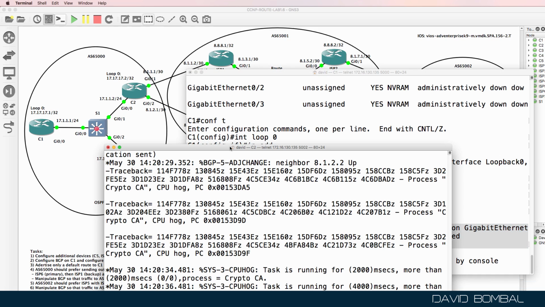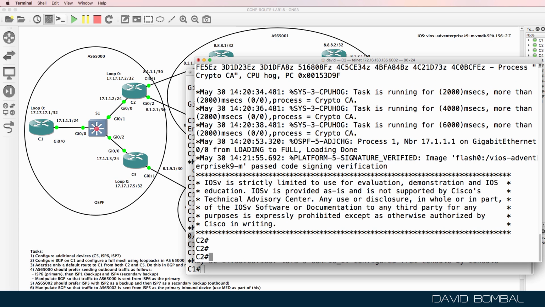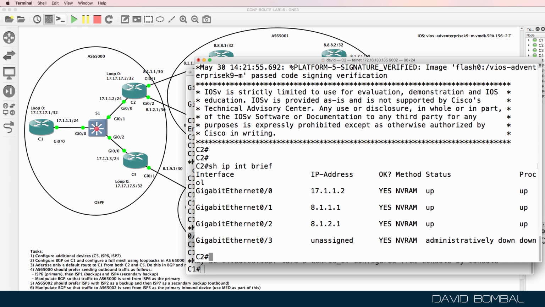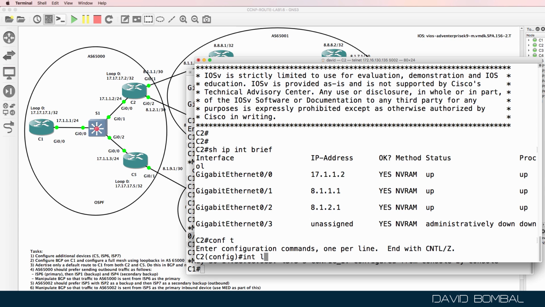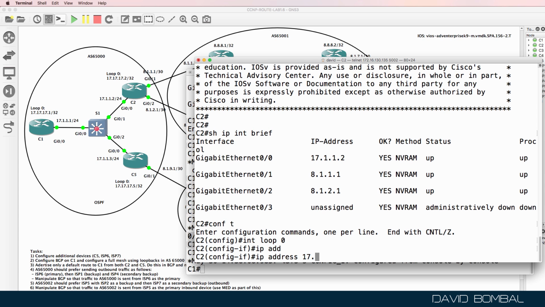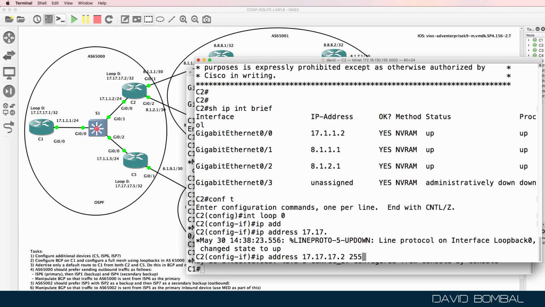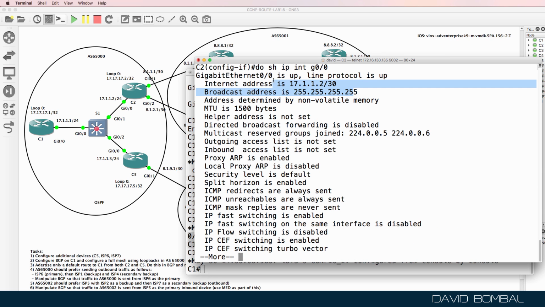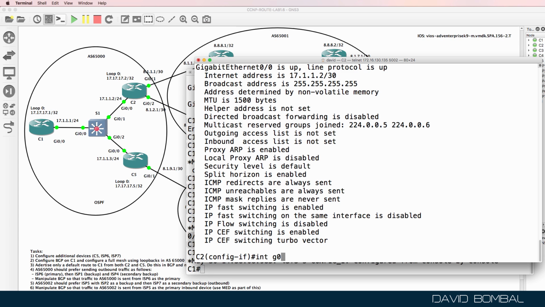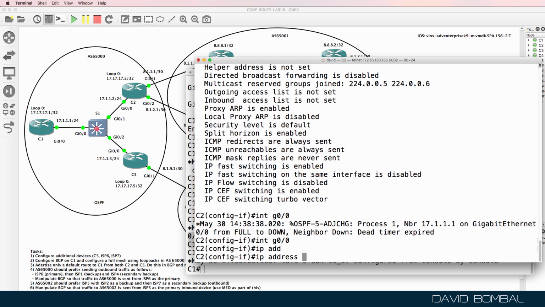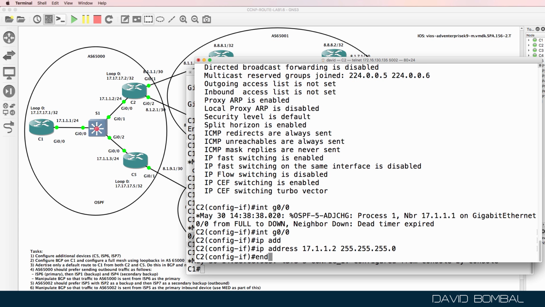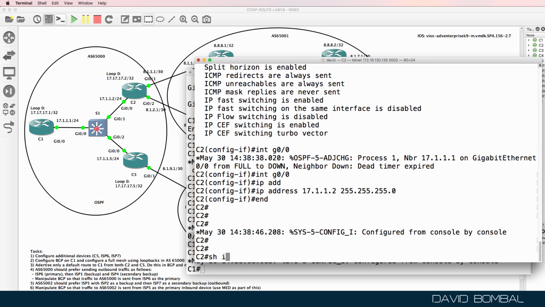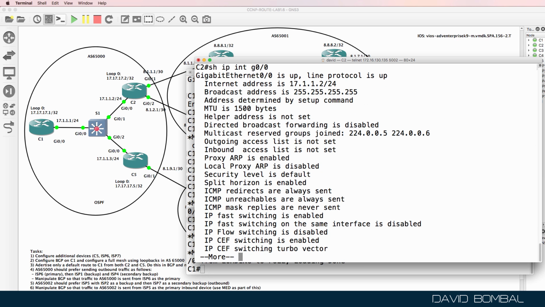So on customer router 2, we need to do something similar. Show IP interface brief. No loopback is configured on this router, so IP address 17.17.17.2/32 mask. Do show IP interface gigabit 0/0. This router is also using a /30 mask. So interface gigabit 0/0, IP address 17.1.1.2 needs to be a /24 mask in this example. So show IP interface gigabit 0/0.